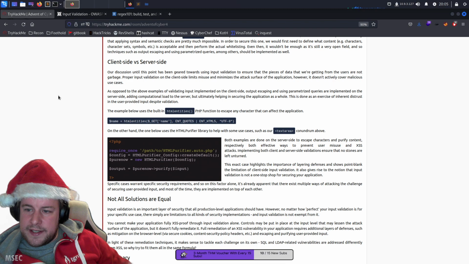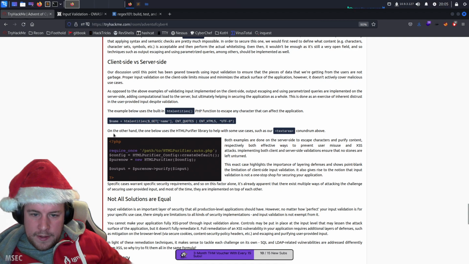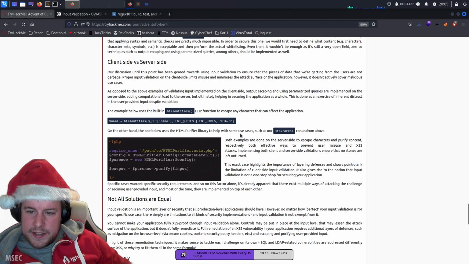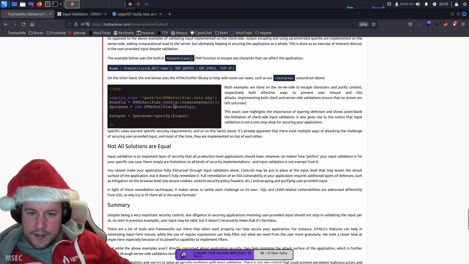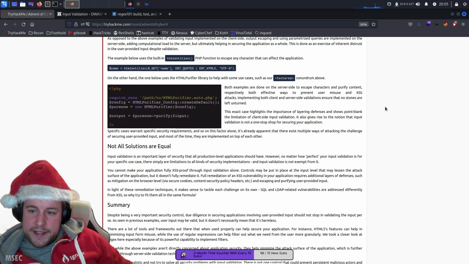This is done as an exercise of inherent distrust of the user-provided input. The examples below use the built-in htmlentities PHP function to escape any characters that can affect the application. On the other hand, the one below uses the HTML Purifier library to help with some use cases such as our text area conundrum above. So both examples are done on the server side to escape characters and purify content, both effective ways to prevent user misuse and XSS attacks.